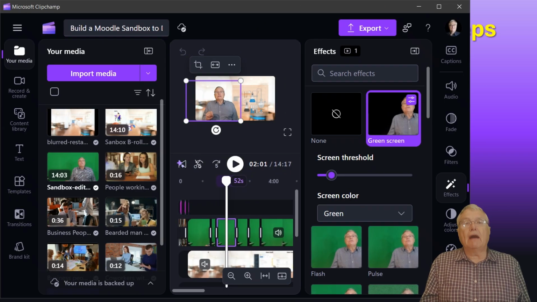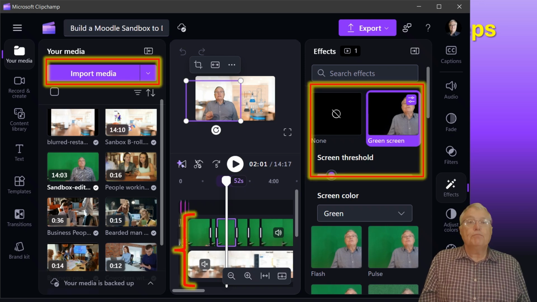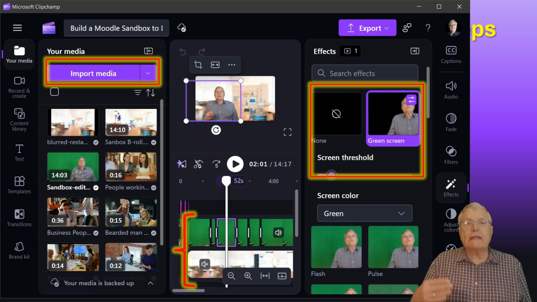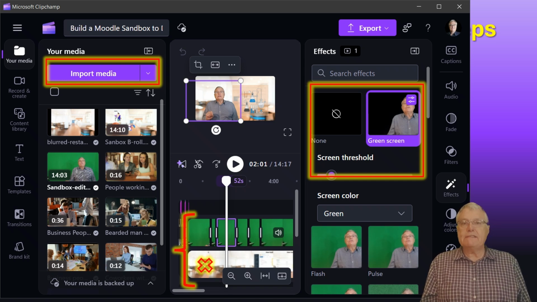Step 4, align the tracks and apply the green screen effect. Position your talking head video directly above the B-roll in the timeline. Set them to start at exactly the same time. Then turn B-roll audio off. You've already handled the narration in Audacity and in your talking head video. Now apply the green screen effect to the talking head layer so your face appears over the animated visuals behind you.